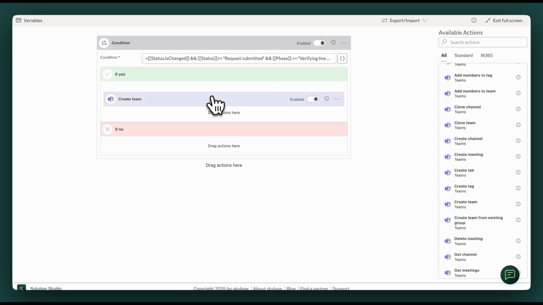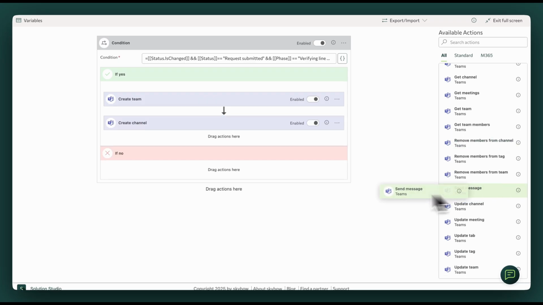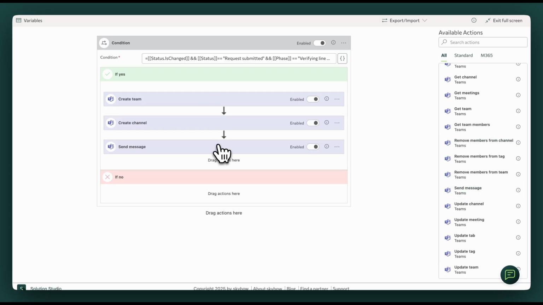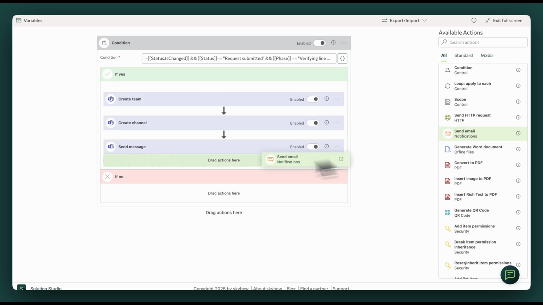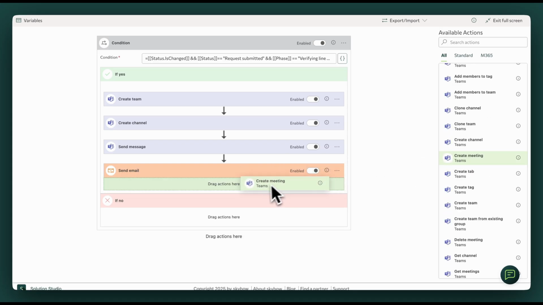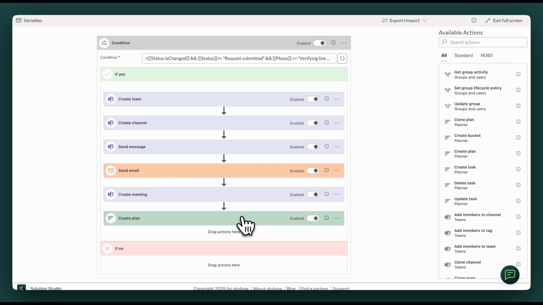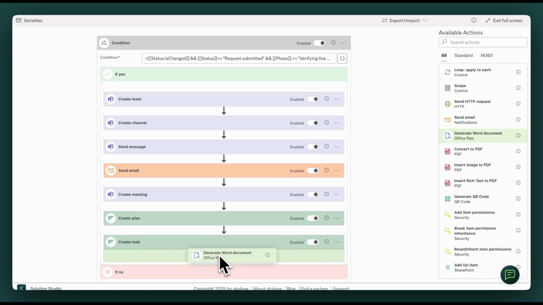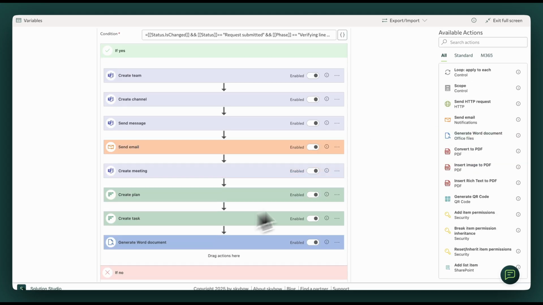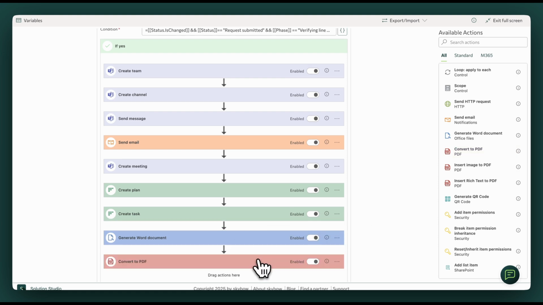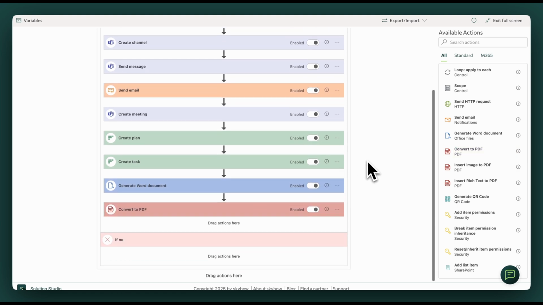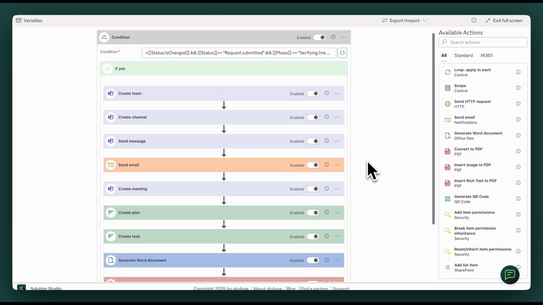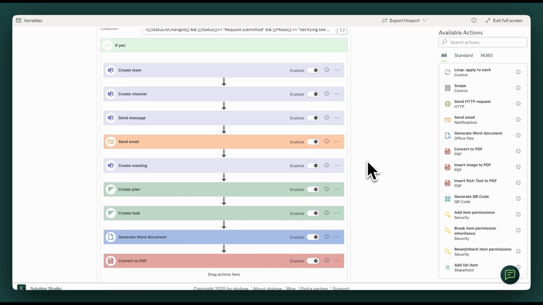Create teams and channels. Post messages in Teams channels or send personal one-on-one messages. Send emails or create meetings in Outlook. Create tasks in Microsoft Planner. Generate and move documents in SharePoint automatically. With skybow automation actions, your entire M365 environment becomes one smart and automated experience.